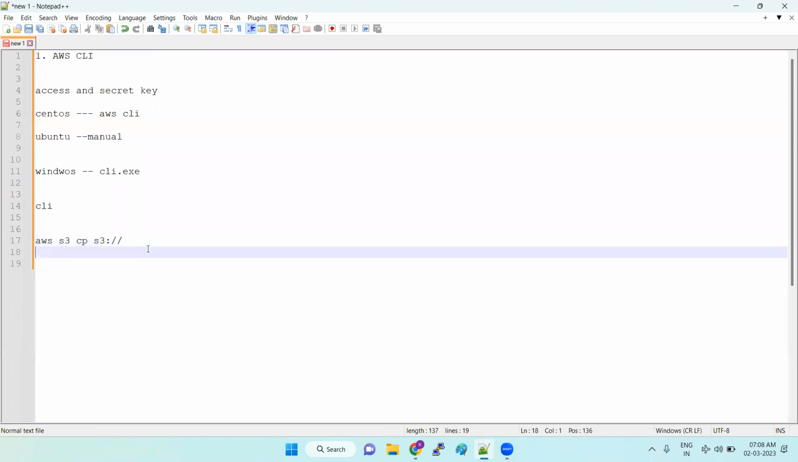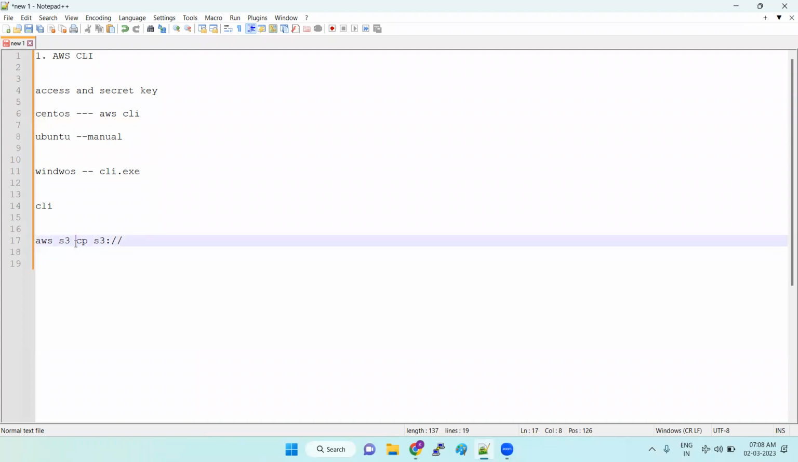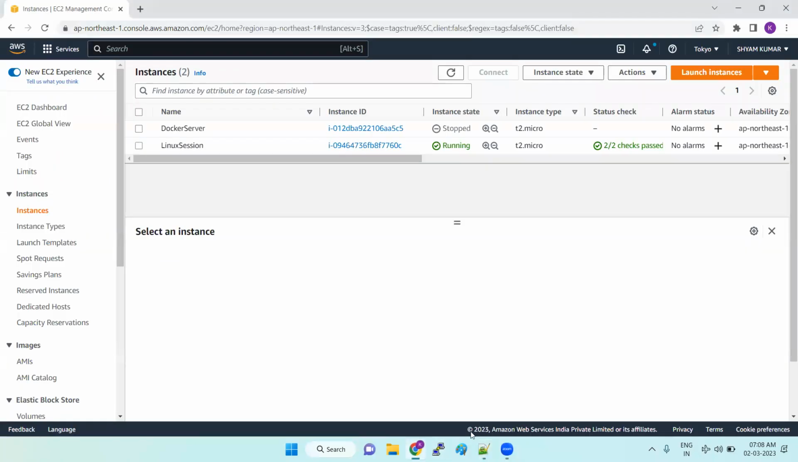Why can we put s3:// directly? Because it is not region based, it is global. Source is the file name and destination is the bucket, and we can use copy. These are the examples we saw in yesterday's class. Tomorrow we'll see some other examples and go to the other module. Any doubts or questions on the CLI part?